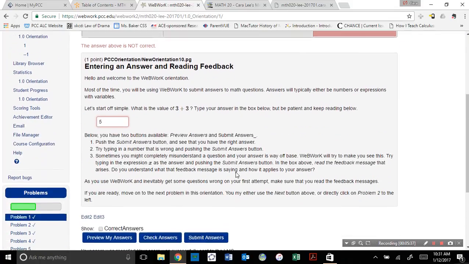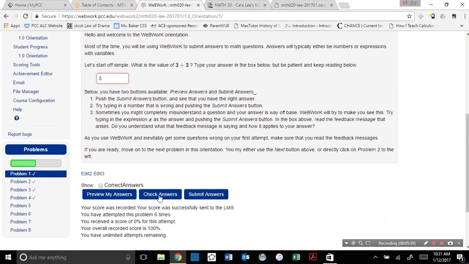Okay. Now in our class, it doesn't really matter between check and submit because you have unlimited attempts to try these problems. This is for your learning, and so there is no penalty for trying a problem. In some courses, especially online classes, maybe there are only 3 chances. That's why you might want to check before you submit. In our class, you really don't even need to check. You can go ahead and submit.